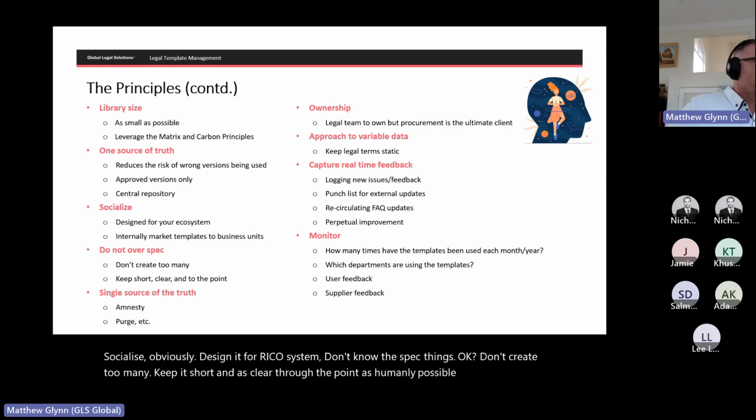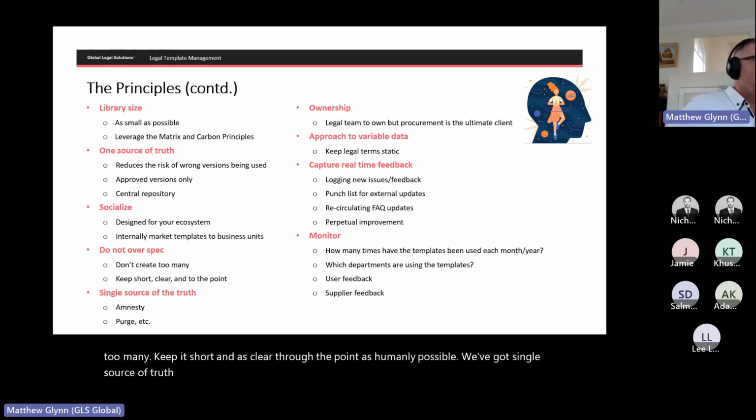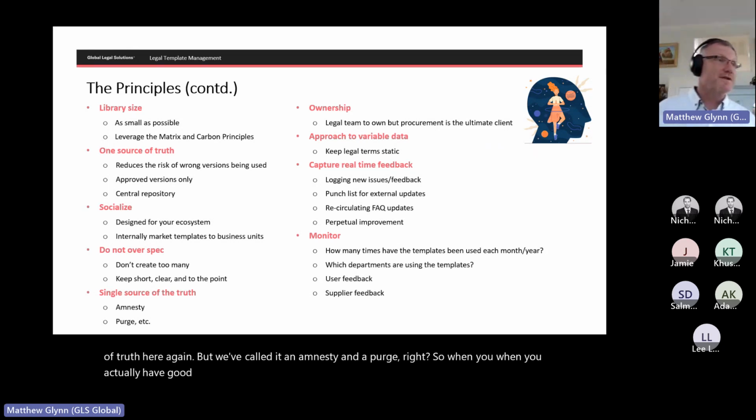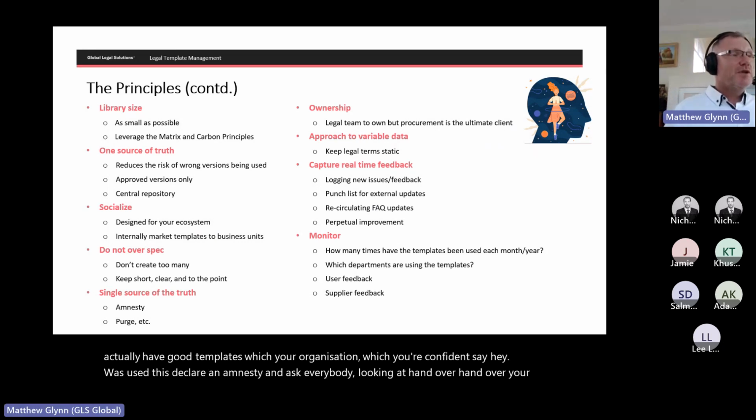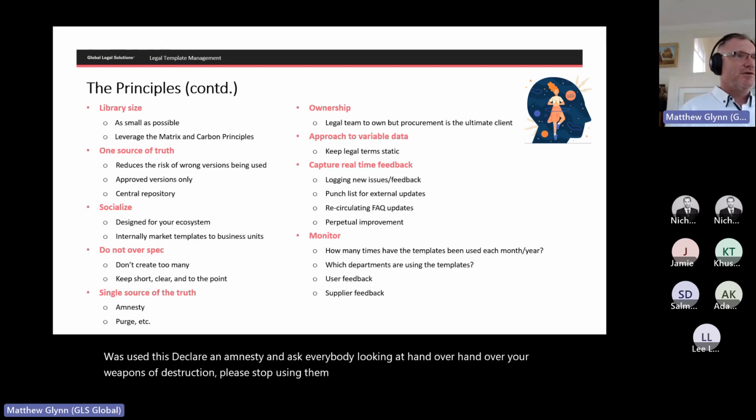We've got single source of the truth here again, but we've called it an amnesty and a purge, right? So when you actually have good templates within your organization, with your confidence, say, hey guys, use this. Declare an amnesty and ask everybody, look, hand over your weapons of destruction. Please stop using these, purge all these things. Here are the ones that we've got.